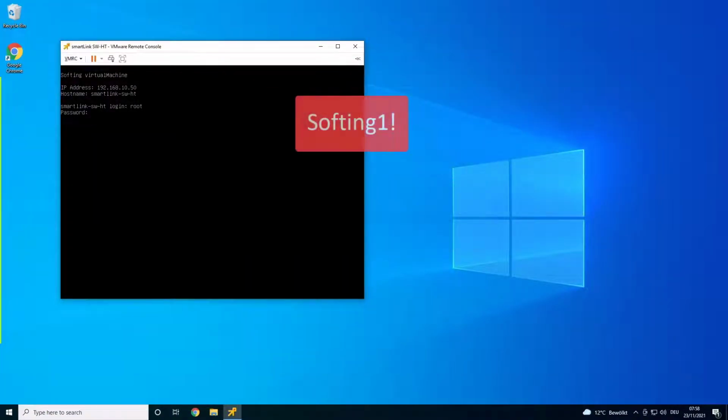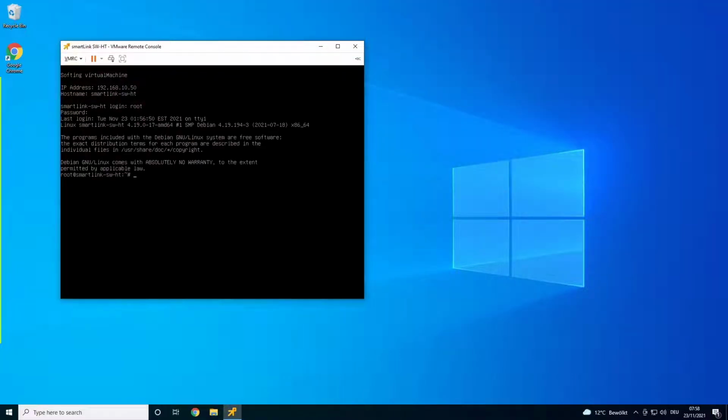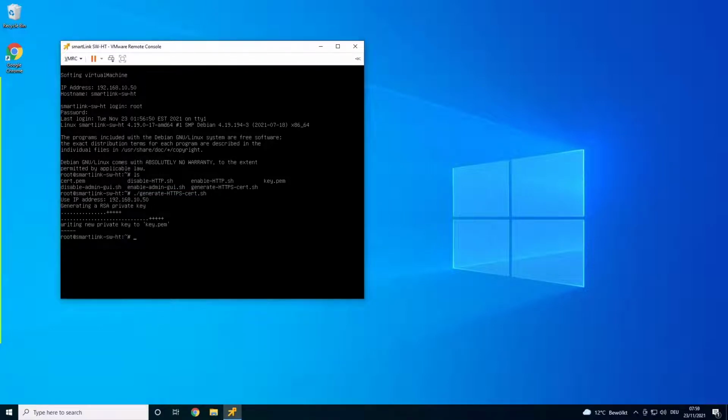The default password is softing1! Run the script generate HTTPS cert to generate the certificate. You have to reboot the VM to enable the certificate.